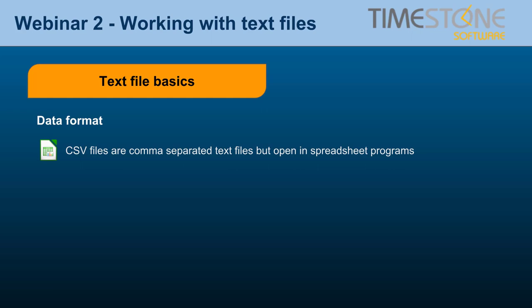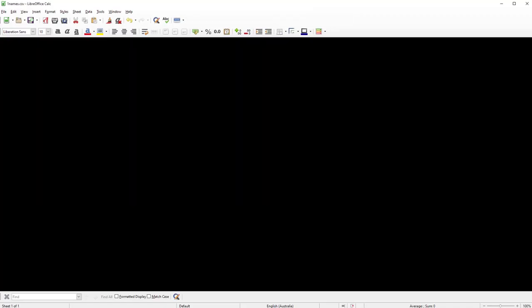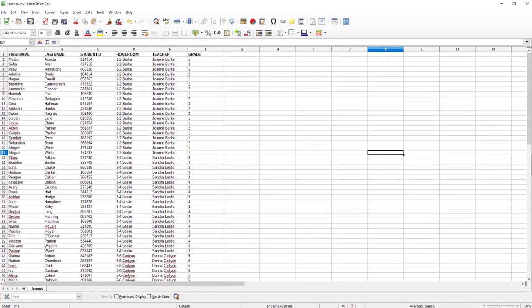And I'll just show you one, for example. So that's a comma separated text file. It's a CSV, and it's opened in a spreadsheet program. I don't use Excel, I use a different one, but fundamentally it's the same thing. And because you can work with it in a spreadsheet program, you have all the power of a spreadsheet. You can do advanced search and replaces, you can change case, you can make it look pretty, you can do formulas and calculations and whatnot.